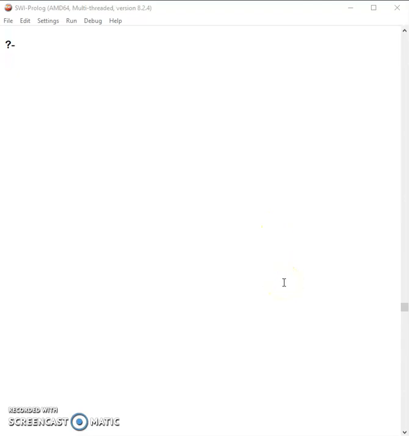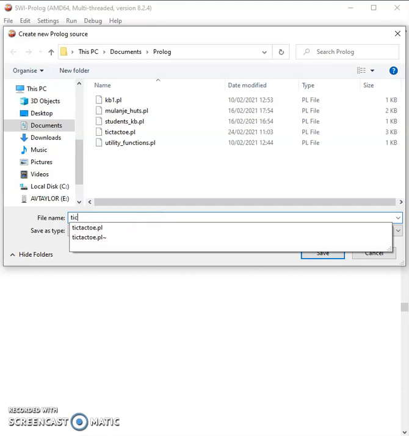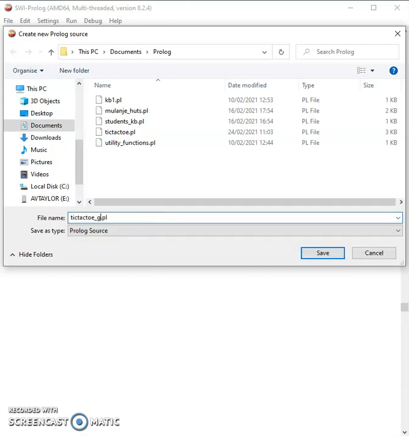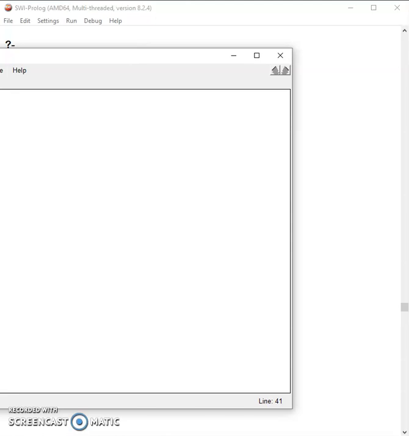Hello everyone, this is another Prolog lab, and today I'm going to show you how to implement the tic-tac-toe game in Prolog. So the first thing we will do is start a new file, and we are going to call it TicTacToe game. Okay, and we are going to start the game.